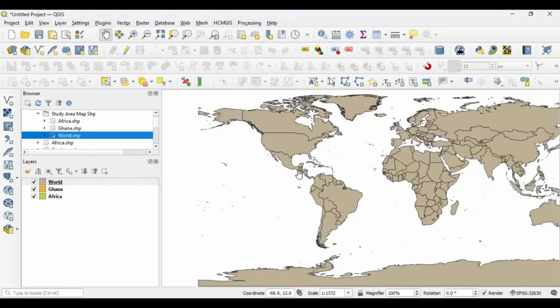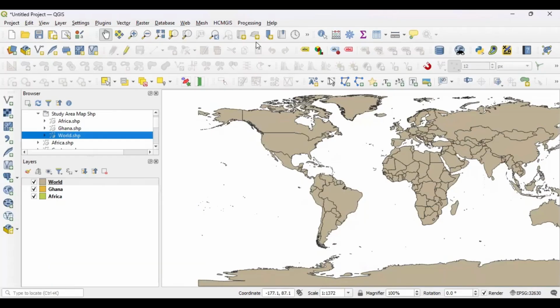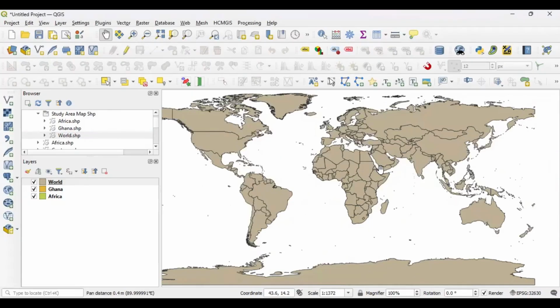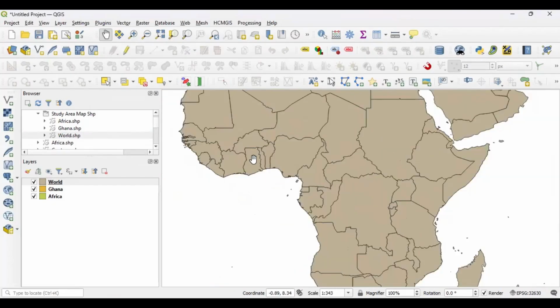So I have everything in place now. I have my world data, I have Ghana data, and I also have my African data, or African context. Now I'm going to make sure that everything falls in context, because all the data we are looking at is supposed to be in one place. They are all supposed to be in the same context as in the world perspective, because we can see Africa here and we can also see Ghana over there, right?